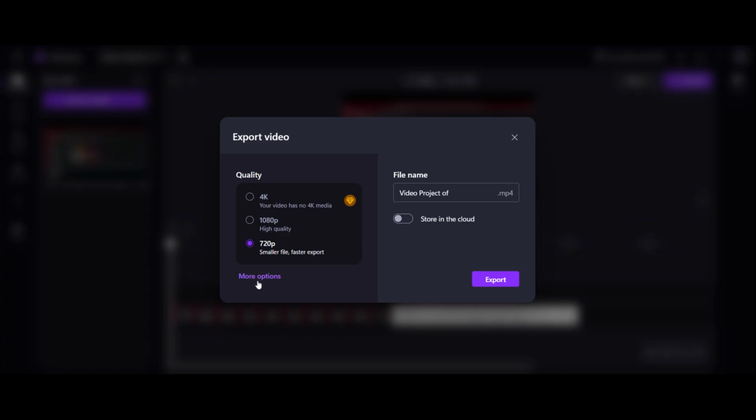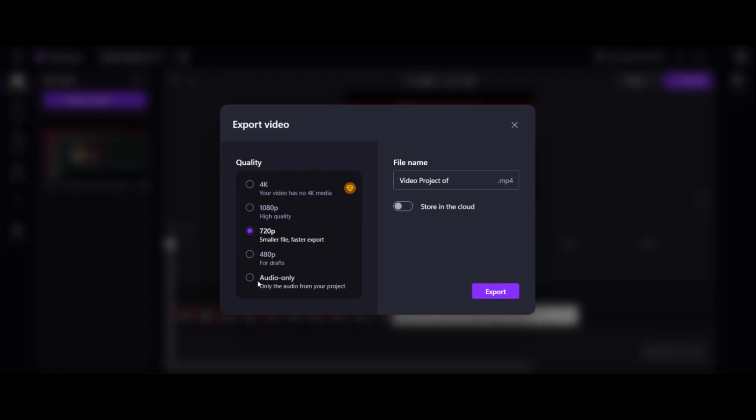Next, click on More Options. This expands the export settings and gives you additional format choices beyond standard video resolutions. A lot of people miss this step because they assume Clipchamp only exports video files, but the audio-only option is located right here, under More Options.